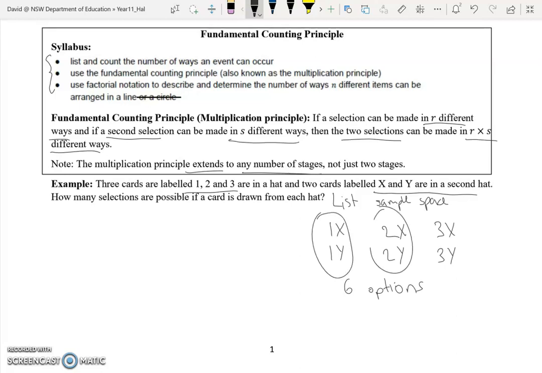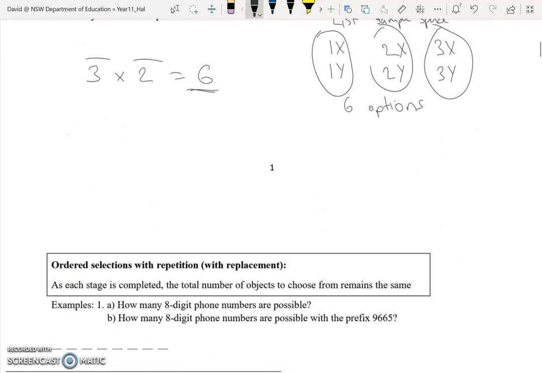Now, the easy way of thinking about it is you've got 3 groups of 2. So one technique that we're going to be using a lot in this particular chapter is drawing little dashes to help us visualize what's going on. So the first dash would be the first hat, the second dash would be the second hat. How many options are there for the first hat? Well, there's 3 options for the first hat. How many options for the second? X and Y, there are 2. You do 3 times 2, which is 6. So that's using the multiplication principle. That was a fairly easy example. Let's have a look at some more.